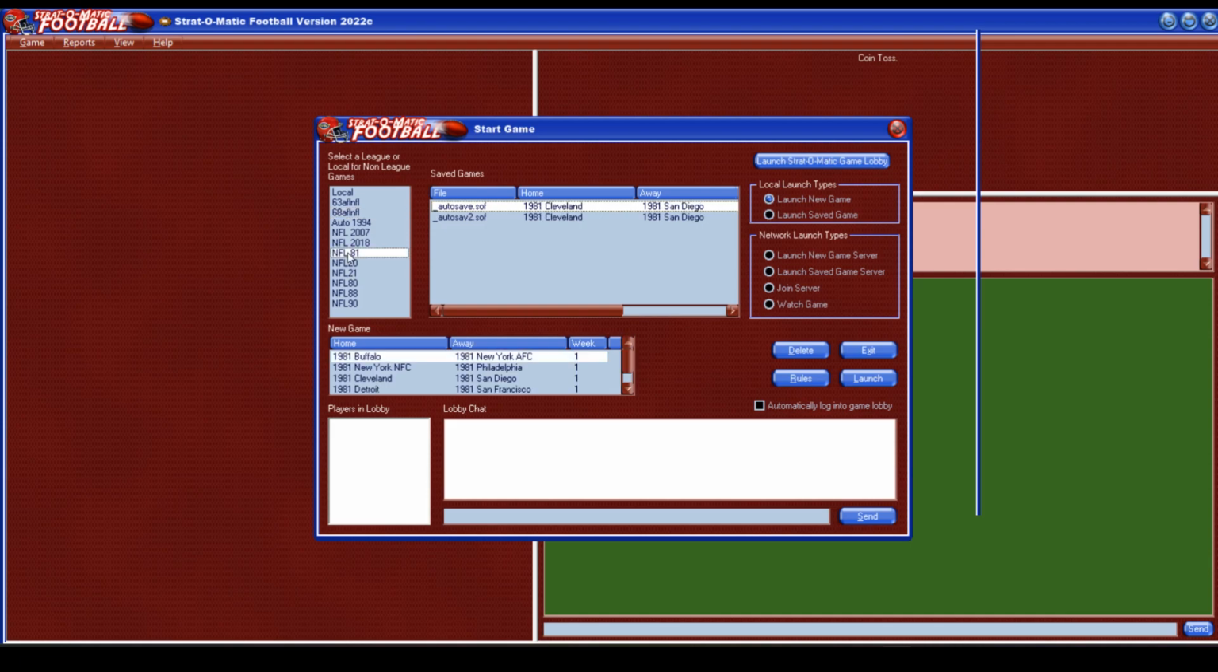All right, so we'll open up 81. Apparently, I didn't save any information for the 2018. So it gives you the option of playing the games that you have chosen to play. Now, it lists home team first and away team second, which is confusing as anything. So I had started the Cleveland-San Diego game. And so if I wanted to resume that in progress, I would hit the auto-save 2 and then hit launch. So I was launching a save game.